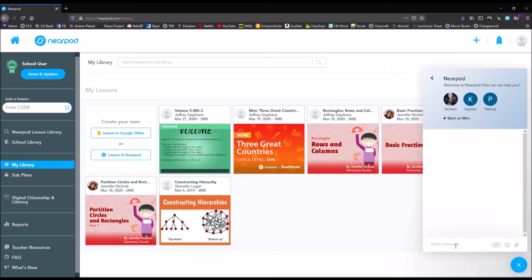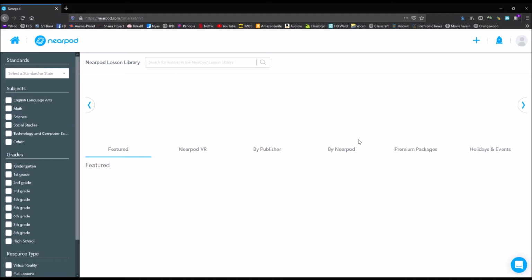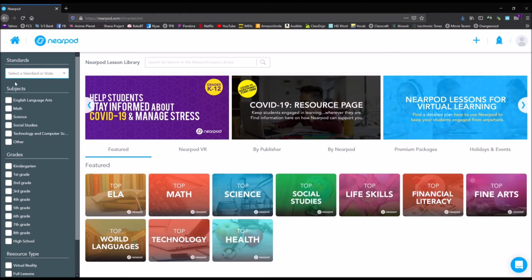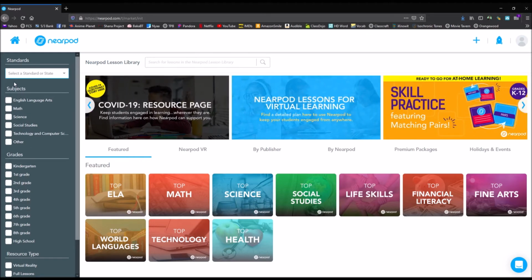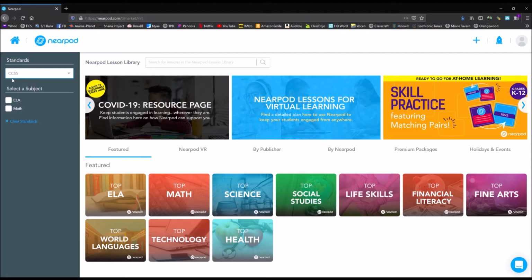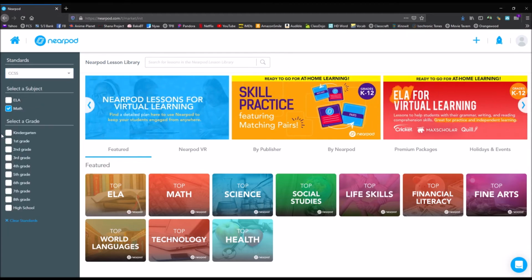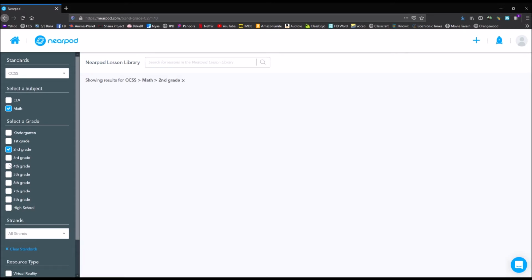And from there, you let them know that you need to be added to the Brookview teacher version. There's an educator's version of Nearpod that allows you access to a massive library of pre-made lessons, and these are all ready to go and sorted by standards. So you can see over here on the left, there's a lot of different standards to choose from. You can choose from the Common Core state standards for math or for ELA for different grade levels. In my case, second grade.